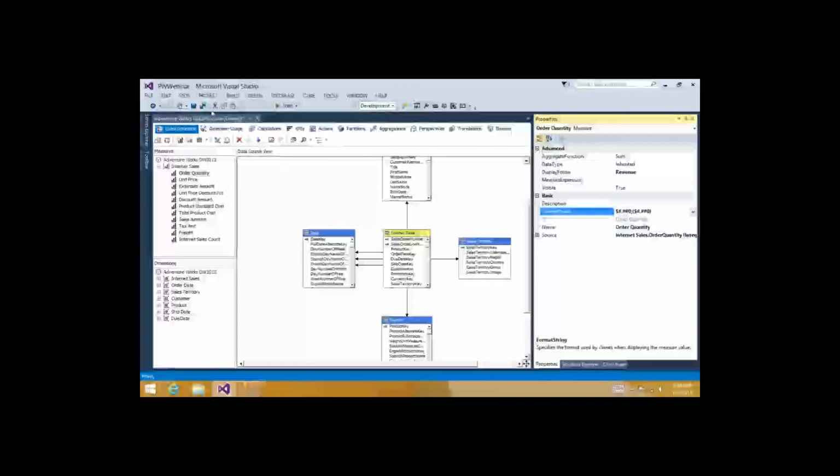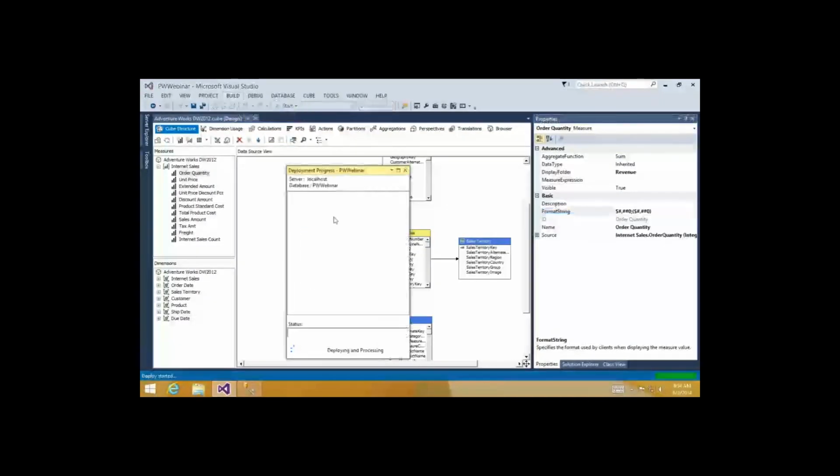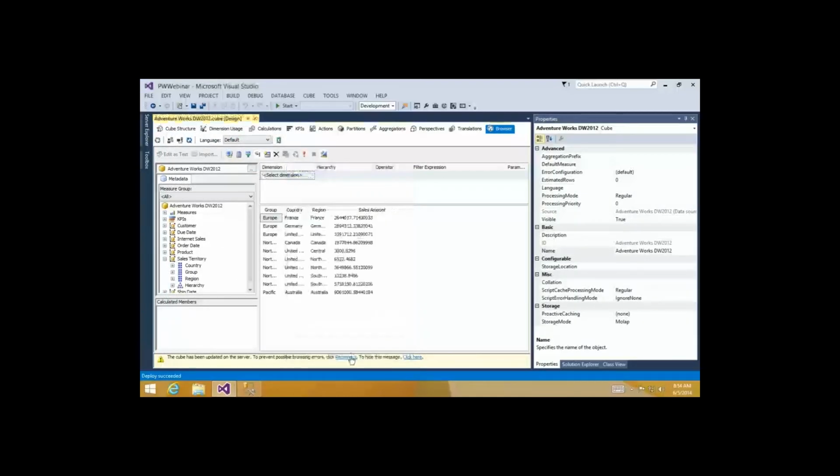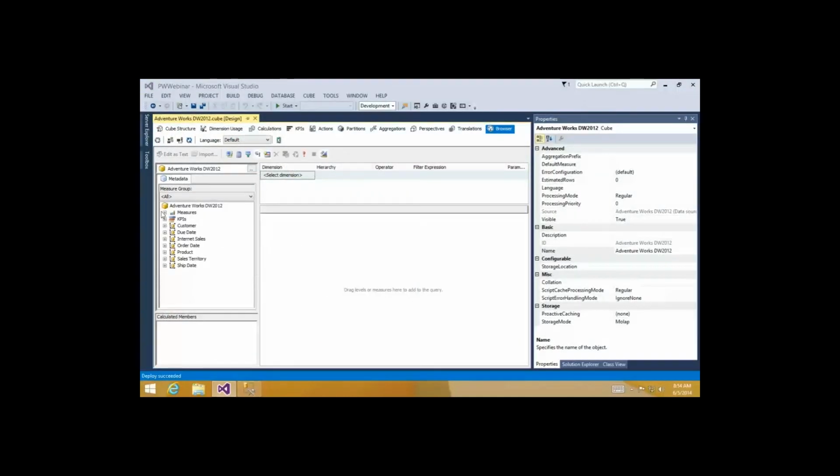Okay, I'm going to process this one more time. Again, I'll go ahead and just do deploy, and that'll do the process of the data as well if I needed to make any new data changes. And what we'll see now when I've made this change is, once I reconnect, we'll see inside my browser window a new folder that we've created.